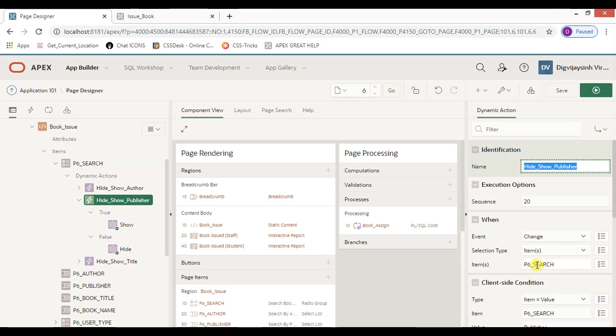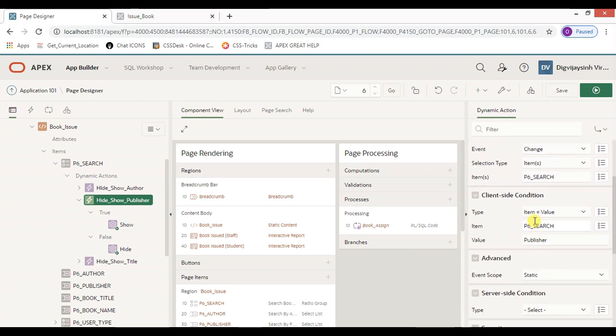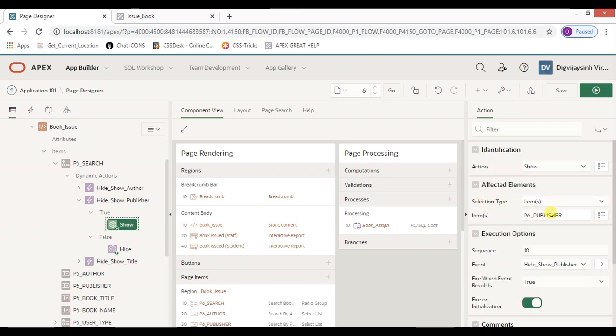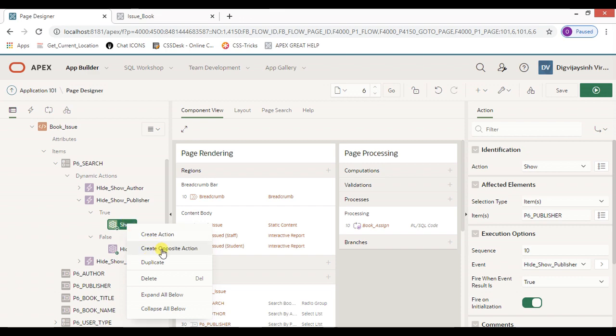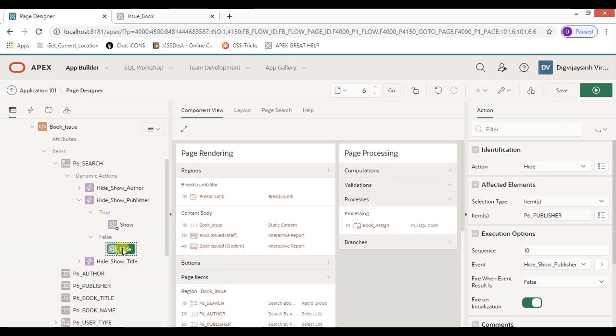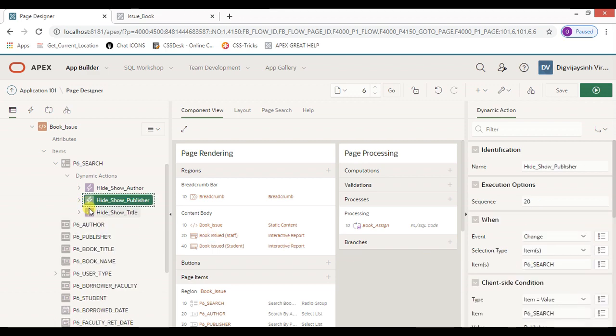You want to execute this on the change event of this item, whenever it's changed, and if the item value of this search is publisher, then I want to show the item publisher. So again we are going to right click on this and create an opposite action. That will create a hide option for this.